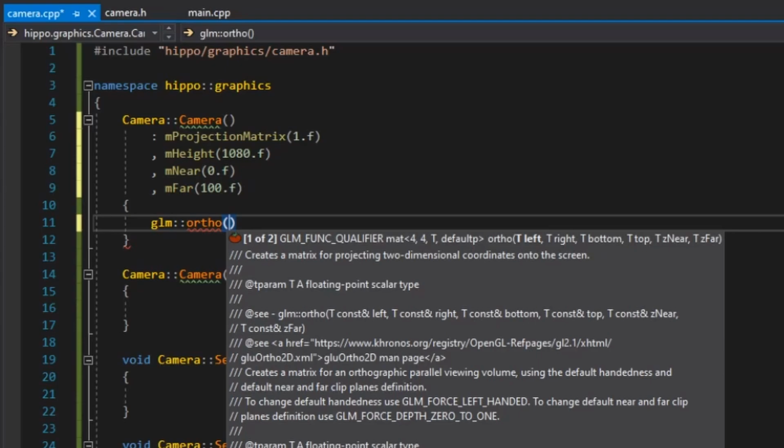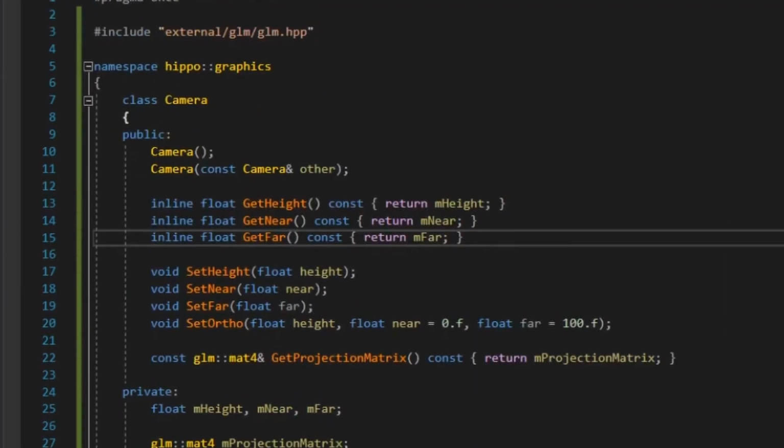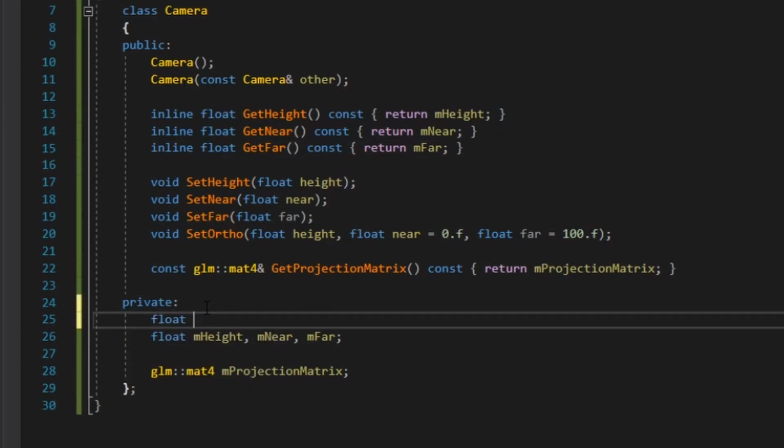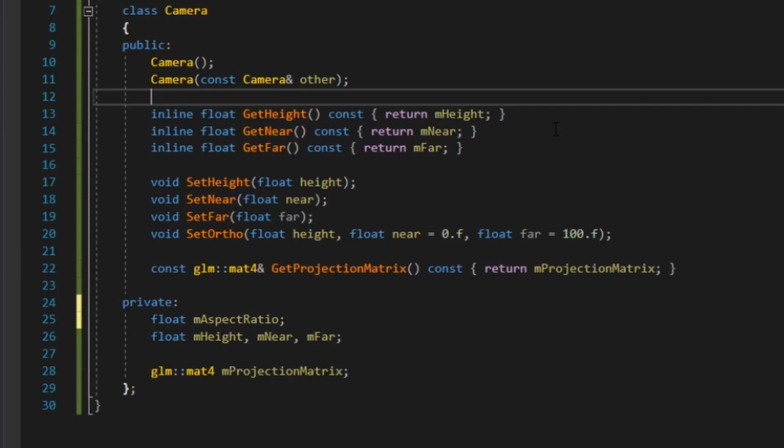So notice we're only tracking the height, and we need to know the left and the right. What we can do here is actually have the camera have an internal aspect ratio that it wants to adhere to. That way, just given the height and an aspect ratio, we can calculate what our left and right should be. So maybe we'll do that now. Let's add a float M aspect ratio, and let's do a getter and setter as well.